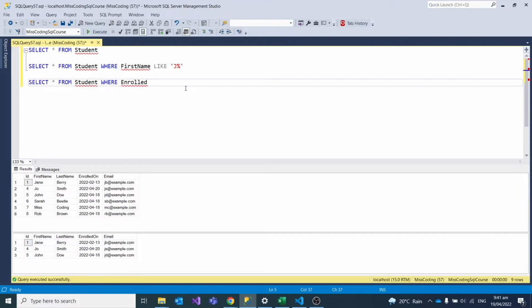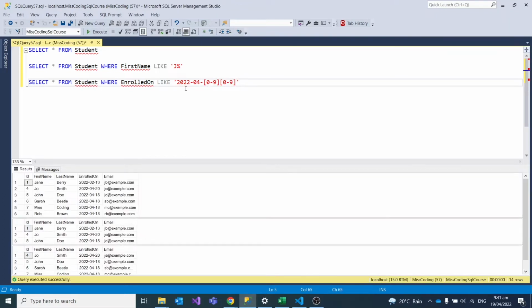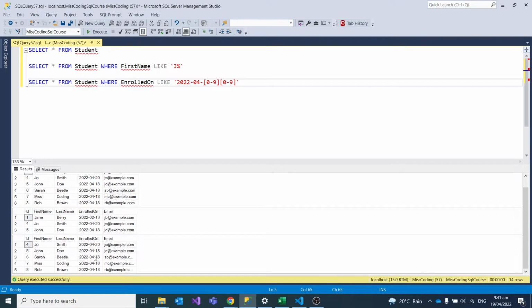Now if I do a select star from student where enrolled like 2022-04 and then any numbers, it will basically select any student enrolled in April, because I'm allowing for any numbers with those square brackets because I've given a range of 0 to 9 there. And you can see that any student with those dates is selected.